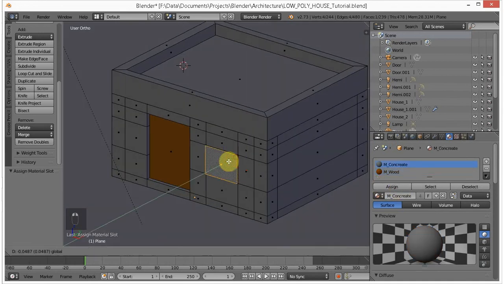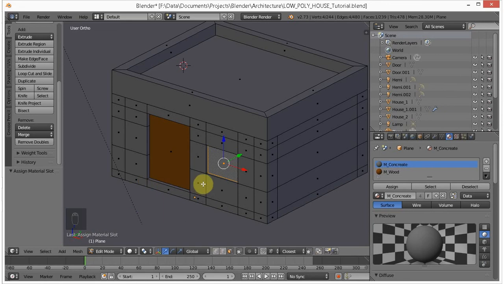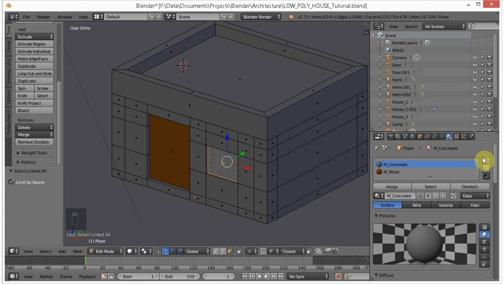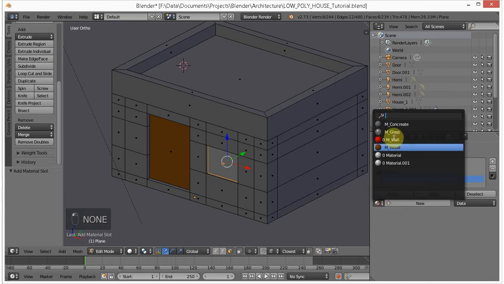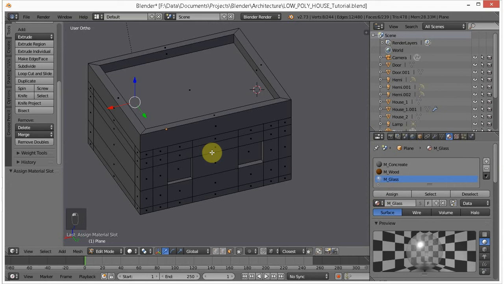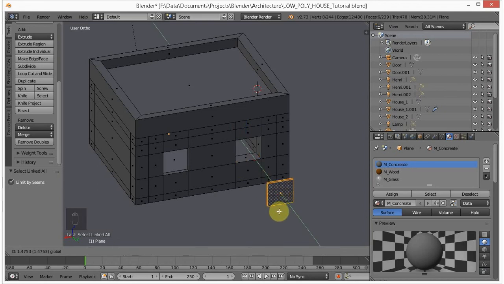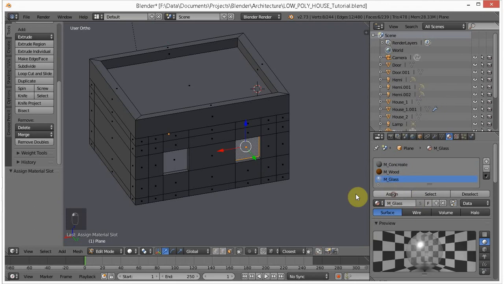Same thing I'm going to perform for this window. First I'm going to select the front face of the window, Control L to select everything in the mesh, and then I want to add a new material. In this I want M glass, and then finally I'm going to use assign. Select this window, Control L to select everything inside this window, and assign M glass. Select the front face of this window, Control L to select everything in this window. Everything is selected for my window, and M glass and assign.